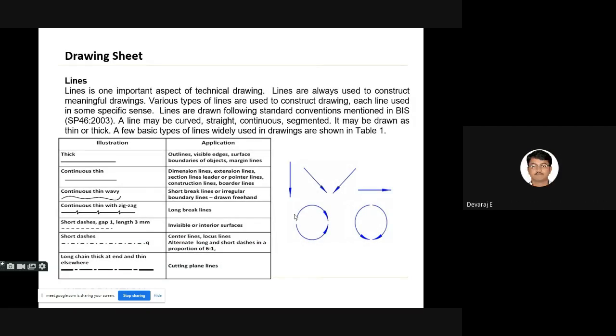Okay, so then we will see about lines. This is very important, as I mentioned in the previous class. If you take the thick line, I'm directly going to the lines which they mentioned. So kindly see that, and in your engineering drawing kindly write down: first thick continuous, then continuous thin.